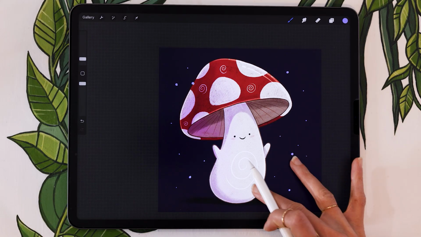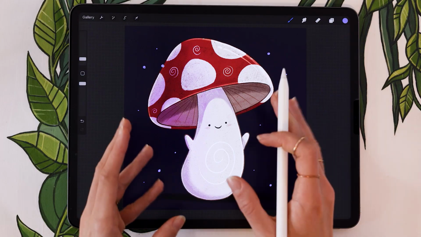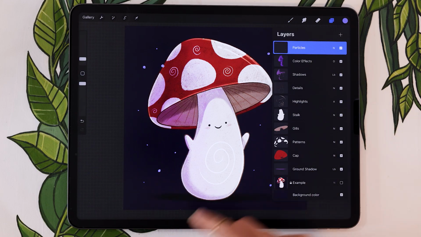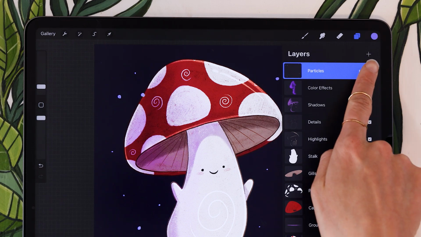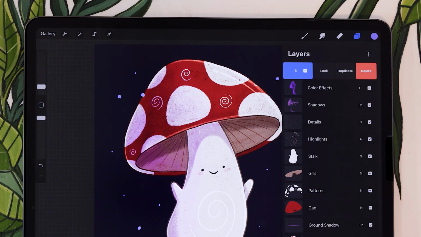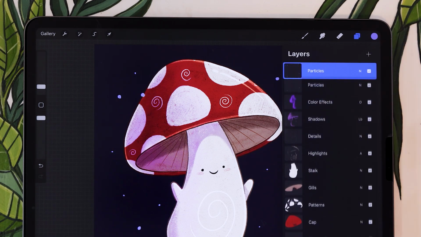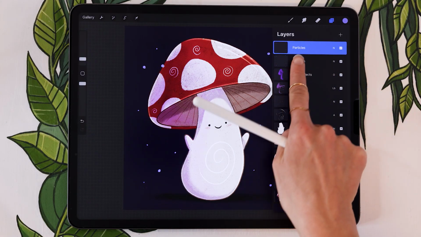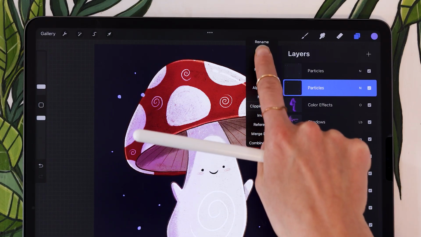Once you do have the particles, we're going to create a copy of this layer. So we're just going to duplicate the layer, and the way to do that in Procreate is super easy. You're just going to swipe the layer towards the left with one finger, and you're going to select duplicate. Now once you have two copies of the layers, go ahead and select the bottom one, and rename the bottom one to glow.